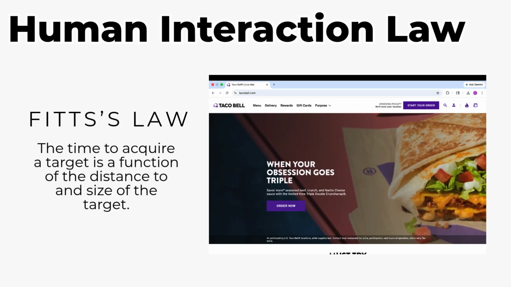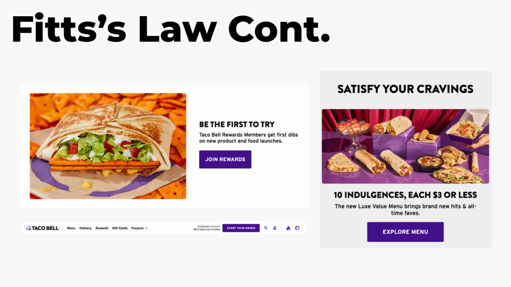The human interaction law that I noticed was Fitts' law, which is defined as the time to acquire a target is a function of the distance to the size of the target, which can be noticed in the buttons that are all over the website. They are big, bold, and easy to find.